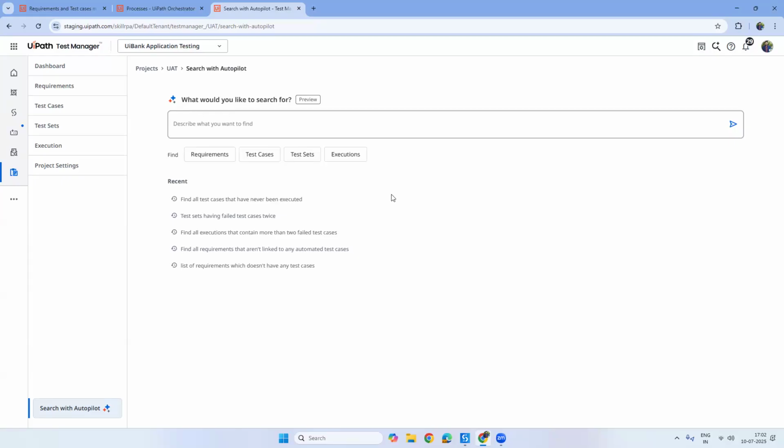So we can search across all these different scenarios. So I can say test cases that are never executed in the last 18 days.